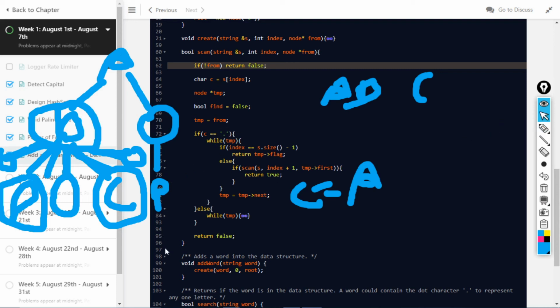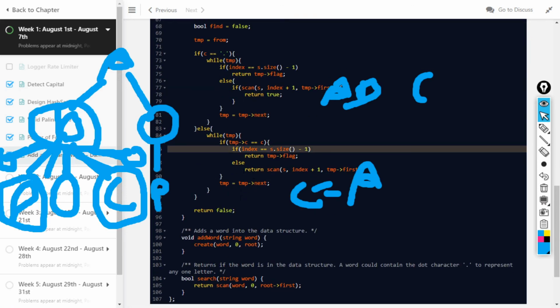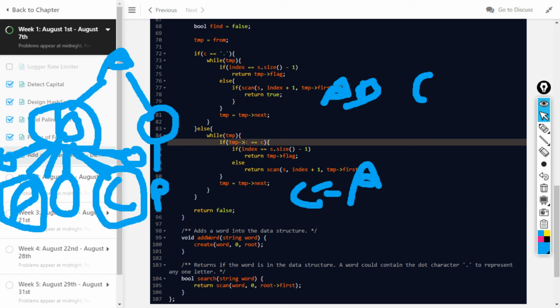Similar is the case if we find some word. It is very similar, but there is a small difference: in the dot case we do not need to compare anything, but in this case we need to compare. That is, if the character is equal to C, then we have to return. If a dot is there, we do not need to compare this character. Now this is all about this question.